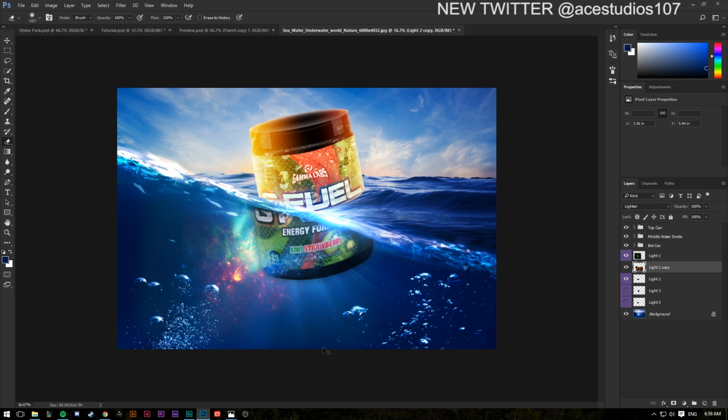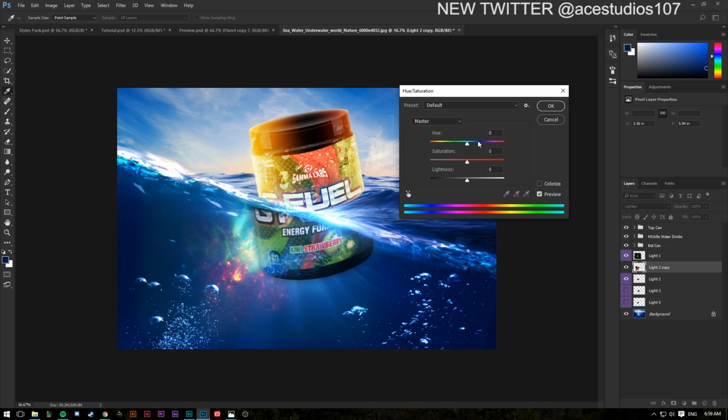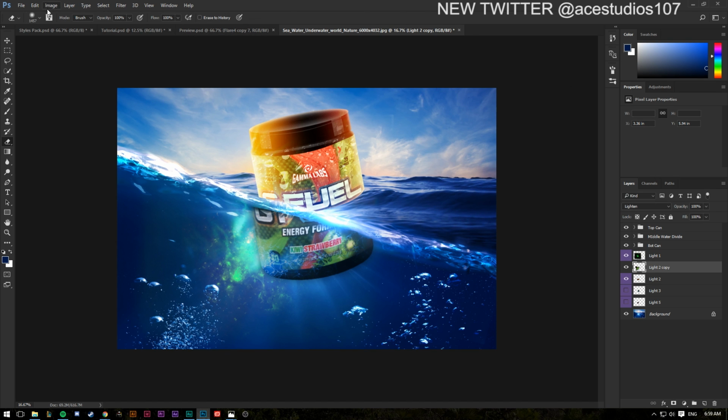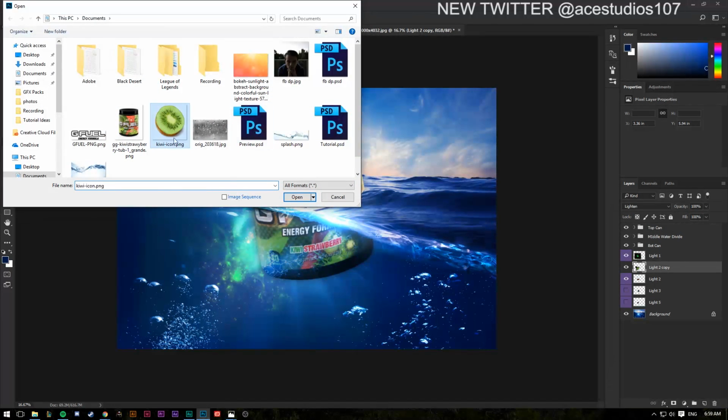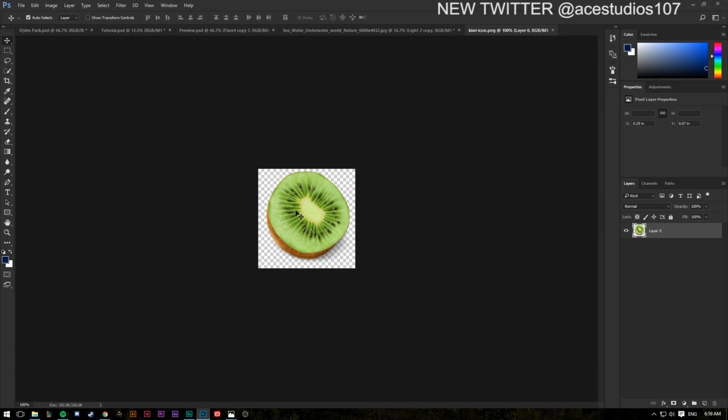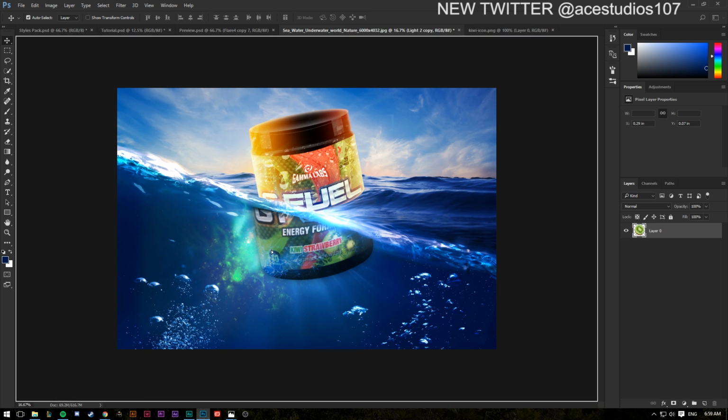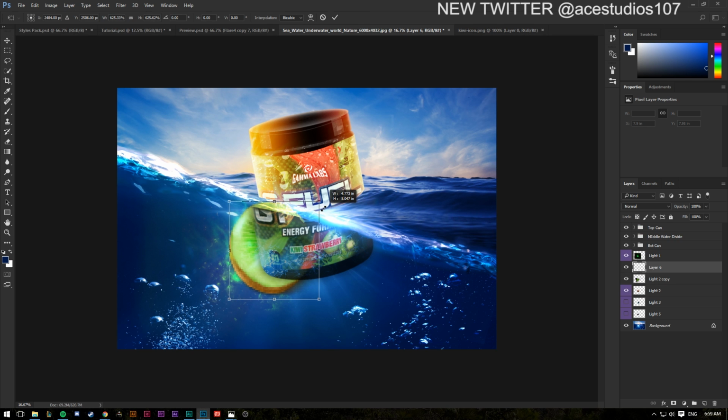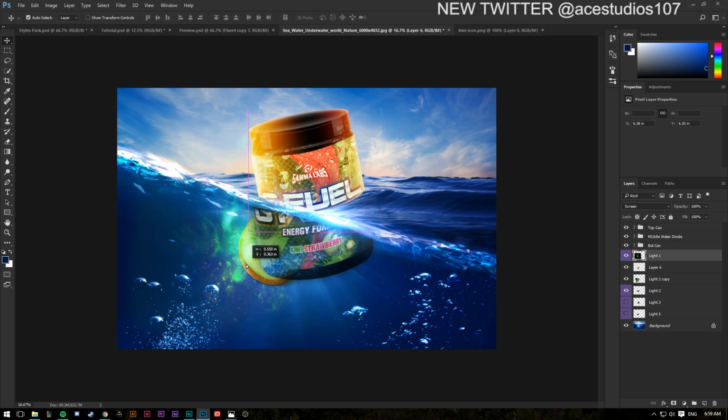Just do like that, press Ctrl U, and go to a different shade of green, but somewhere with the same, like that. Okay, and then we're going to bring in our kiwi fruit, a simple PNG that I'll be using, and just drag that into there. Oh no, the kiwi fruit's showing between the can, but that's fine.